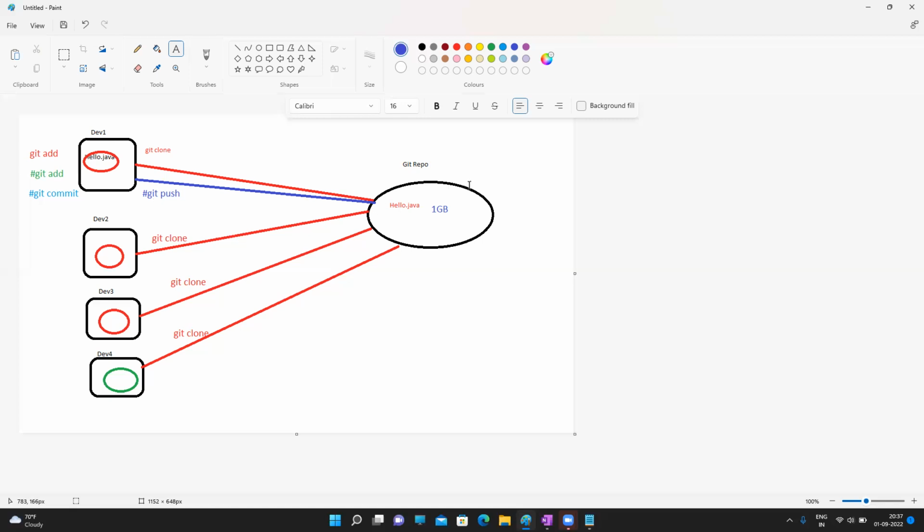Because out of this 1 GB, maybe 990 MB remains the same. Only 1 MB or 10 MB has changed. How can I get only the delta part? Because I have already done git clone, this repository is already sitting in my local working area, right? So we'll pull that particular code. Exactly. You need to use the pull command.